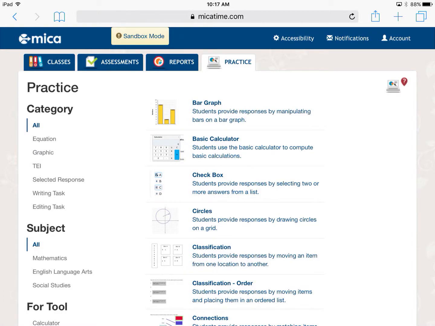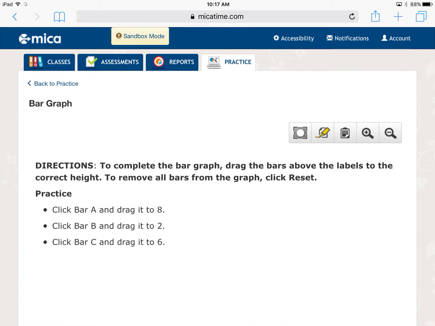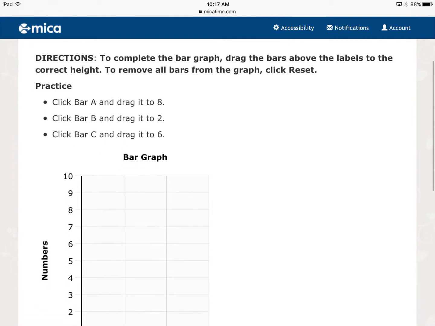It's bar graph time in Tennessee, and look at that. It's our very first practice tool. So I'm going to take my finger, tap on bar graph, and you'll notice right away you've got to be a little bit patient for the page to load up. Okay, so I'm just going to scroll down, look at everything on my page.